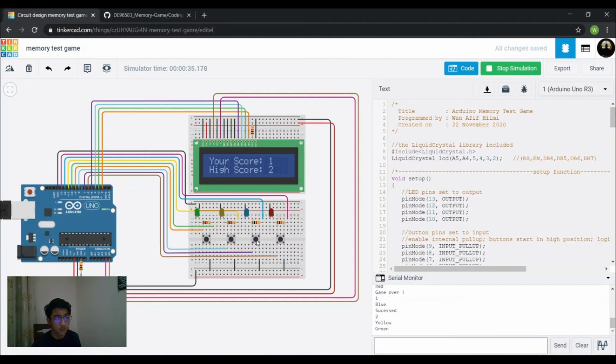Then size 2, so 2 outputs will be given, so the color is yellow and green, so press yellow and press green. Then it will increase, so basically this is just cheating, so green and blue, blue, so just press green, then blue, and then blue. So your high score will be 3, and you can see it also in the serial monitor here.